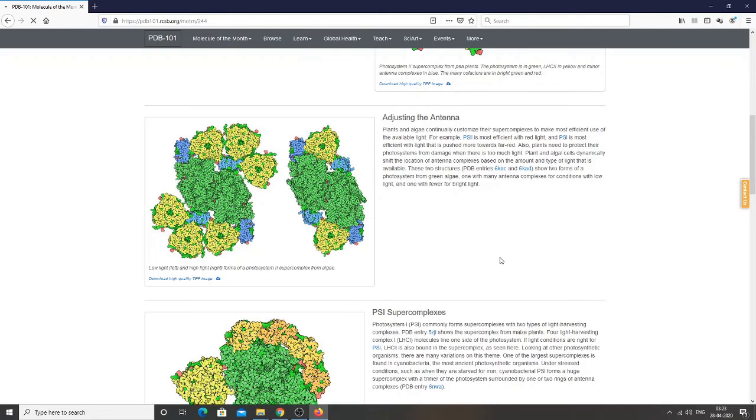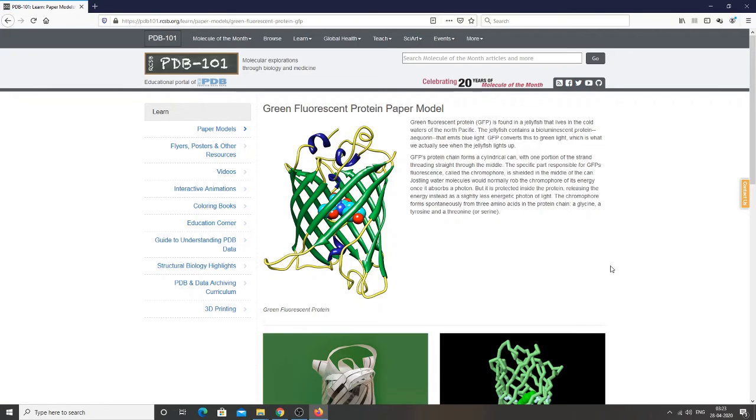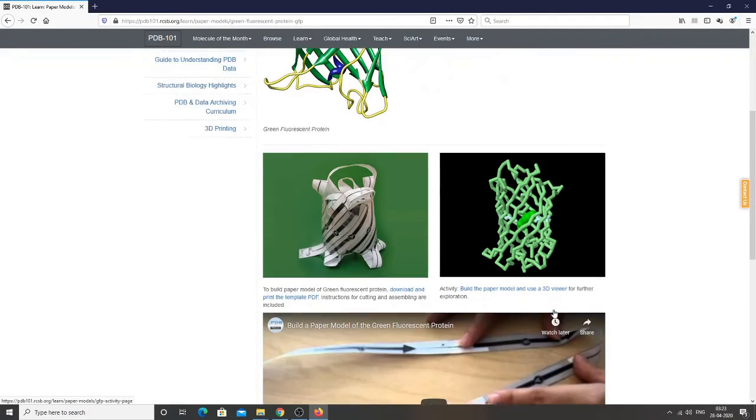If you click on the paper models, you will be directed to a page which shows you a number of paper models. Let us now look at one of these. If you click on the green fluorescent protein, we'll be directed to a page which will show you how to make a paper model of this particular protein. Now, what is a GFP? The GFP, or the green fluorescent protein, is a protein which is found in jellyfish, and in fact, it is a bioluminescent protein. So are you all set to make this particular protein?